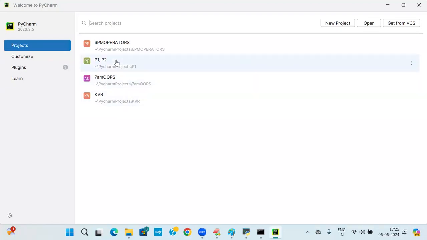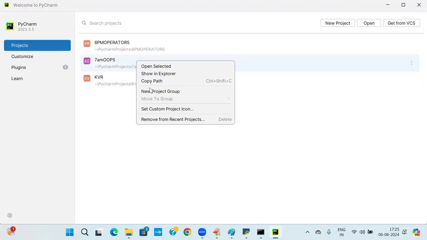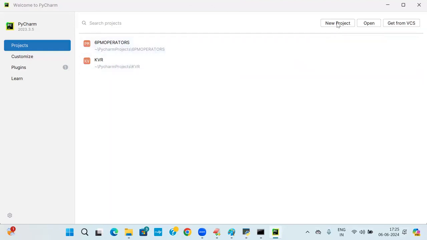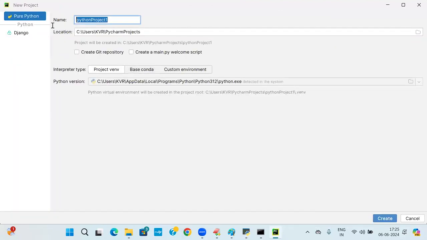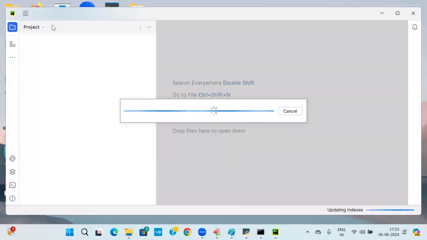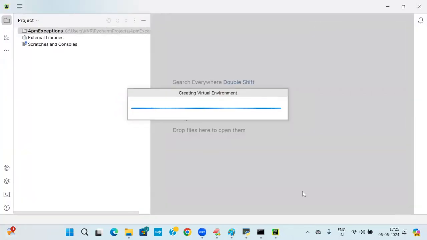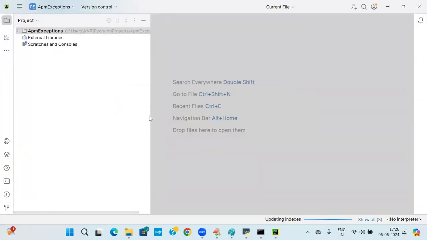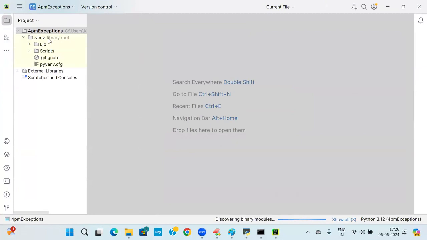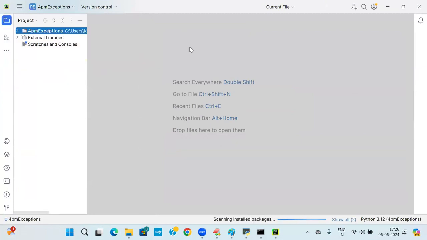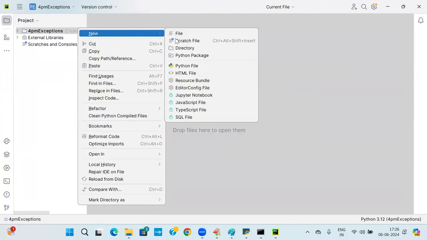Where is your folder? Here I am going to take up exceptions. Tell me, how many things do I need? Three phases. What are the phases? Development, hitting, handling. Good.